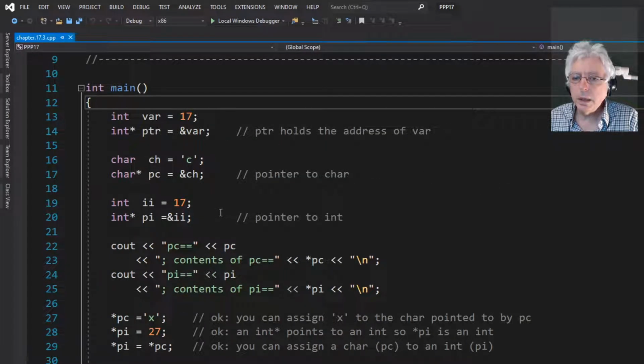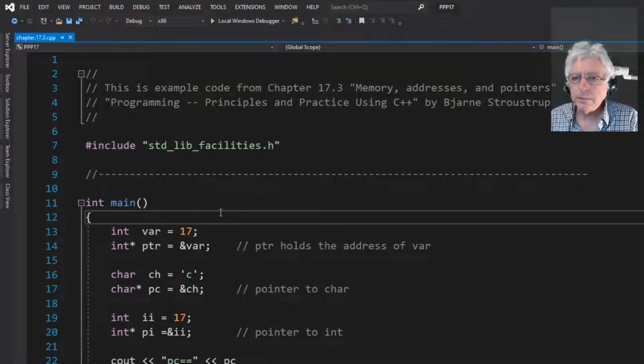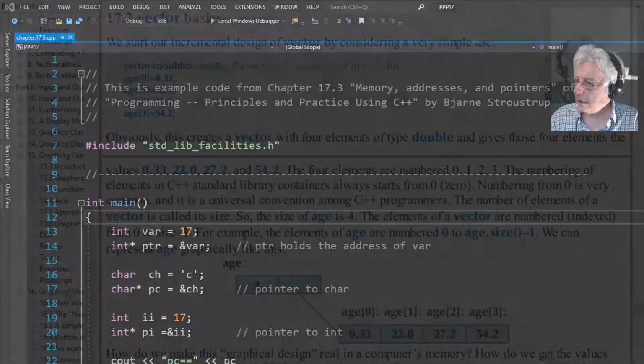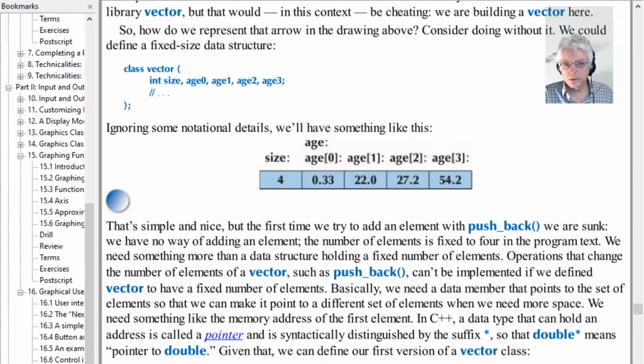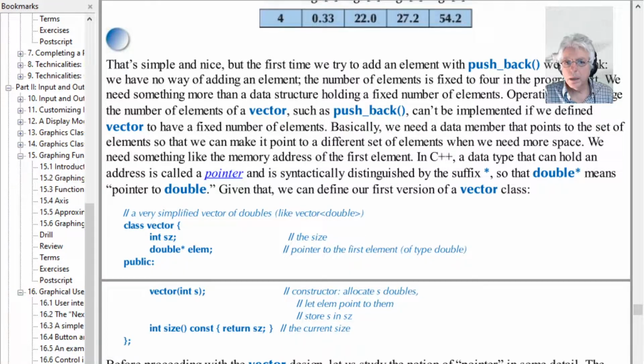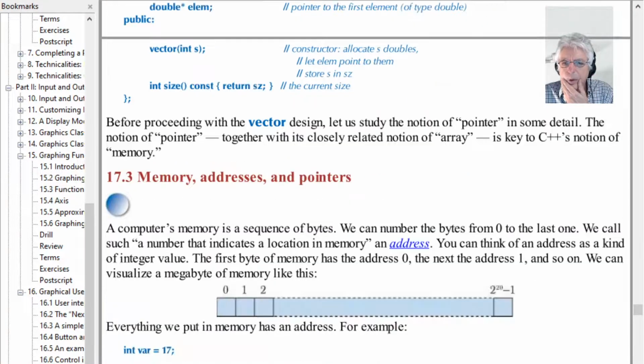So I think, yeah, this is talking about pointers, and heretofore we just sort of talked around them and never really addressed the issue directly. So let's go to the text and see what he says here. 17.3. Memory addresses and pointers.